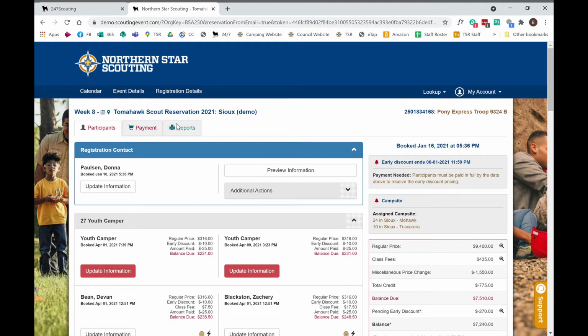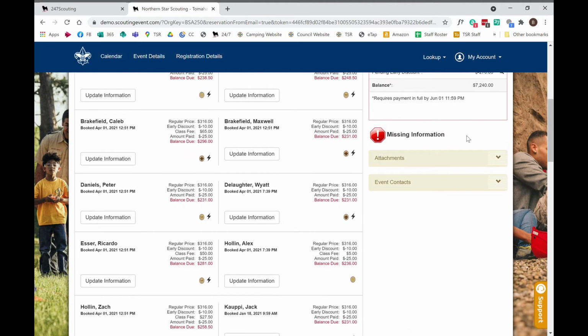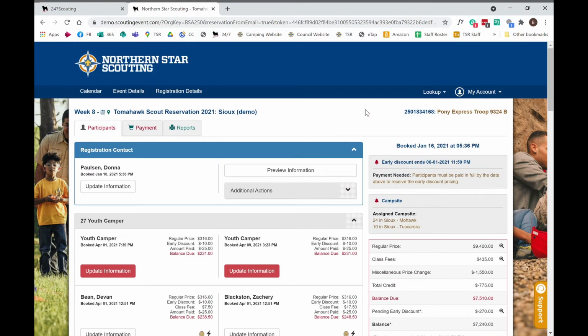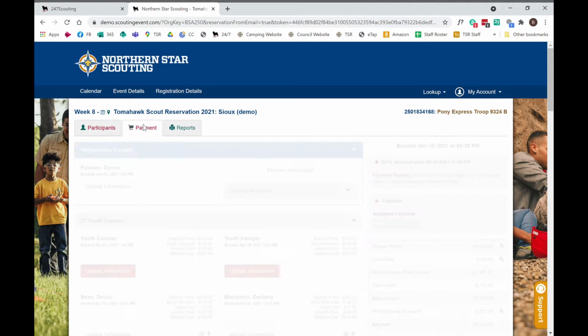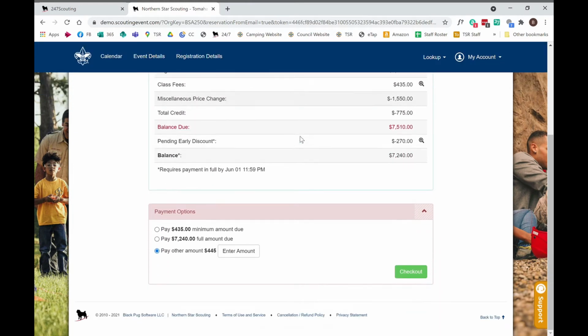Navigate to the Payment tab or the Checkout tab, which would appear here if you were not missing any information. For this example, we will go to the Payment tab. Once in the Payment tab, you'll have a couple payment options down below the summary. You'll be able to pay a minimum amount, pay a full amount, or pay another amount.